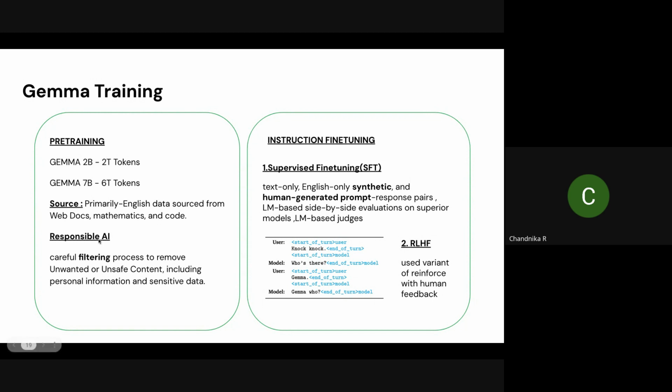During the pre-training itself, they use multiple filtering processes. For example, we saw Perspective API, a free API from Google. Like that, they have multiple methods to filter unsafe and unwanted content, and they have a high evaluation bar for this also. Any personal information or sensitive data has been removed from the training data. They have done both automated evaluation and, to some extent, manual evaluation.